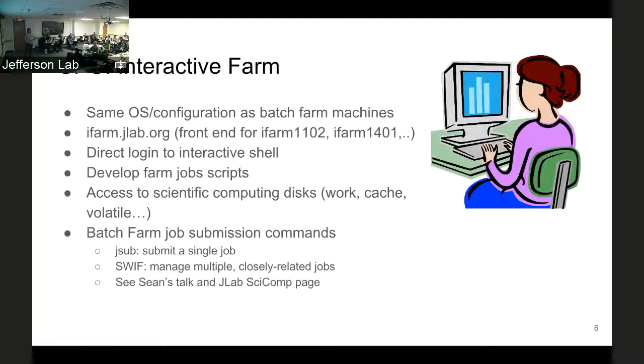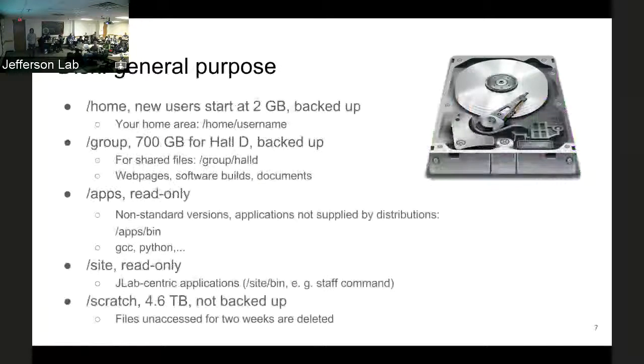Okay, he's getting ready to talk about it right now. And there's documentation on the scientific computing pages. Okay, so that's CPU.